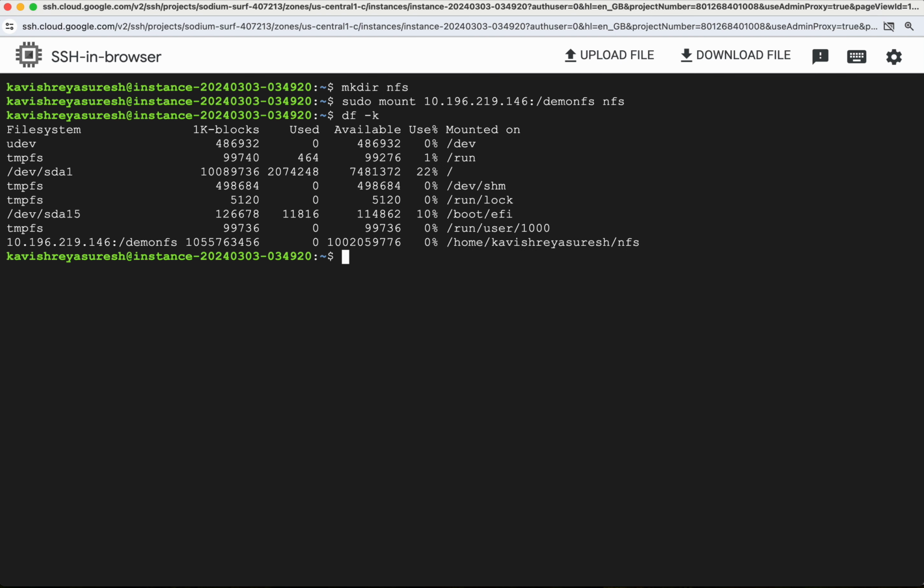In this demo, we have seen how to generate Terraform code to create a Filestore instance in GCP with the help of Amazon CodeWhisperer.